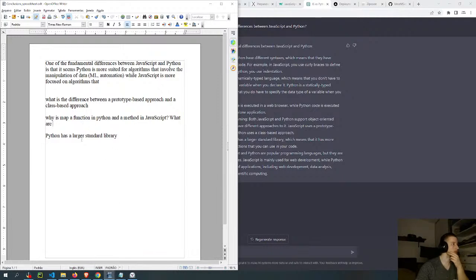Why is map a function in Python? What are the design differences in the languages that cause this distinction?